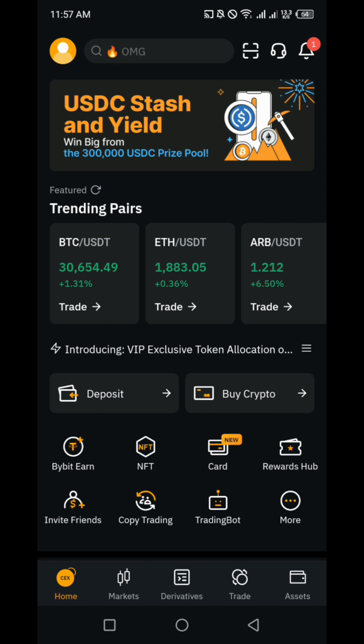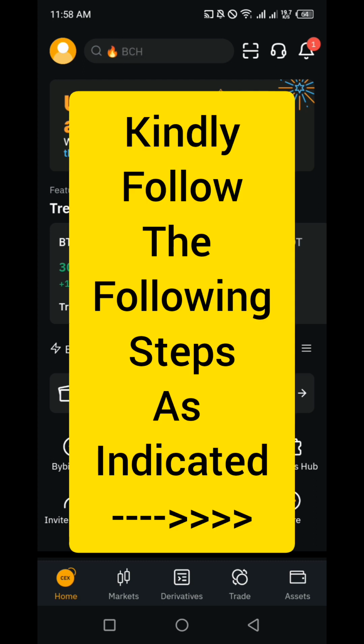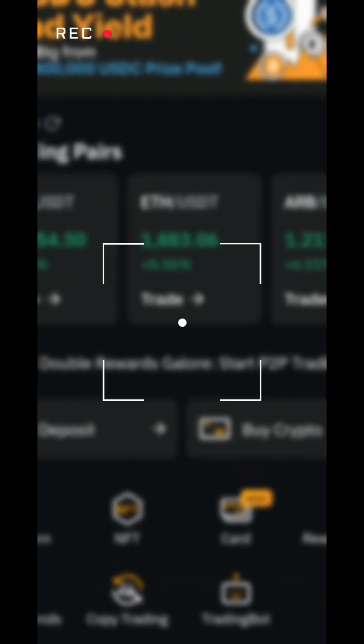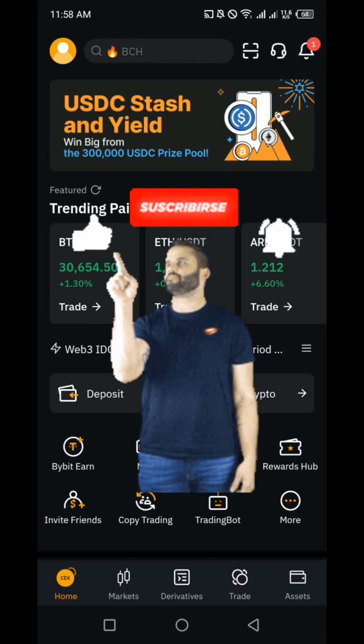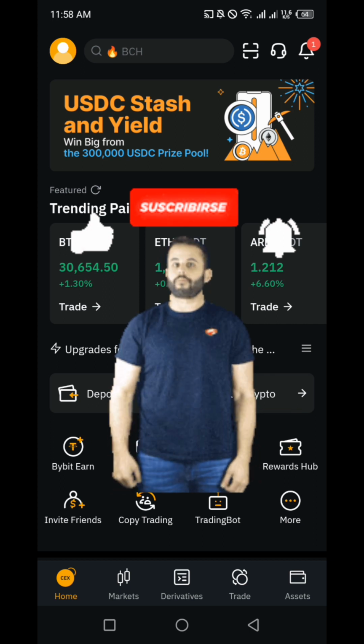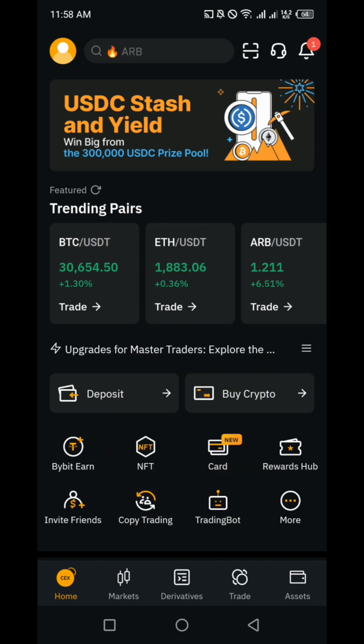Bybit exchange. Now here are the few steps you need to follow, whichever country you are from, it doesn't matter. All you need to do is to toggle on the drop down, select your country, and the corresponding means of uploading identity will be given to you. It will pop up.